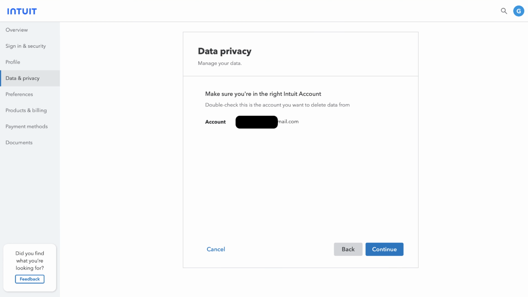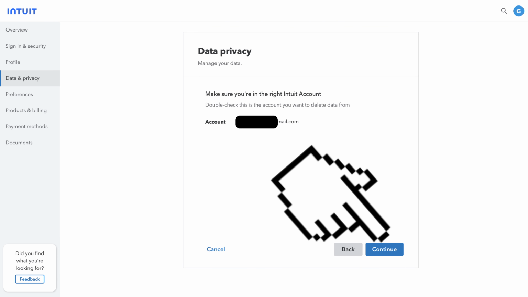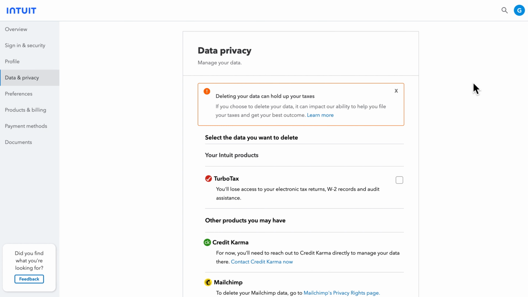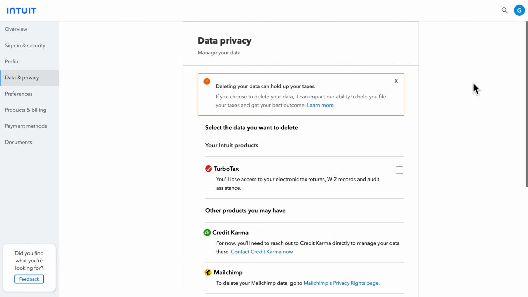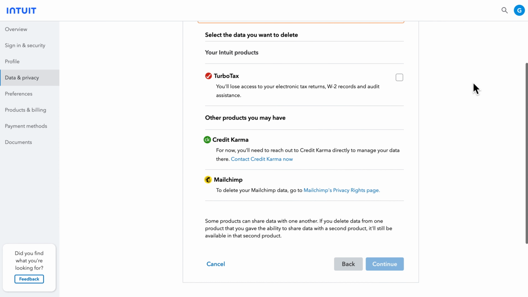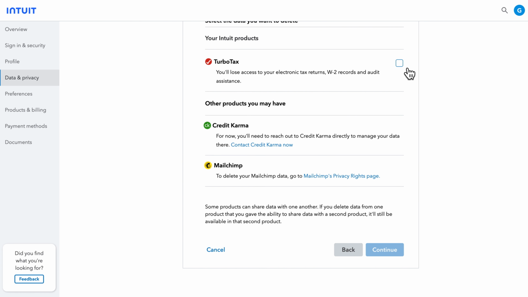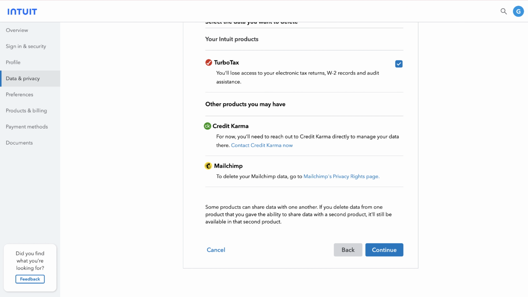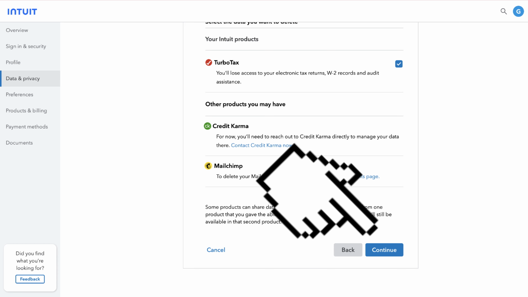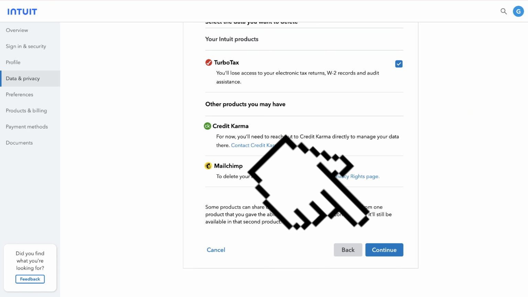You may double-check the account that you want to delete, and after you are sure, click on Continue button again. Here, you may choose TurboTax as the option that you want to delete the account, not any other Intuit product. And after you give the check mark on TurboTax, click on Continue button.